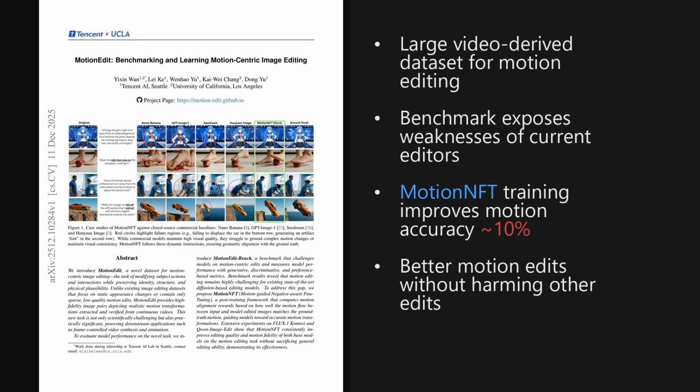MotionEdit delivers 2 big contributions: a realistic motion editing benchmark with much larger and cleaner action changes than prior sets, and Motion NFT, a lightweight training recipe that measurably boosts motion fidelity without hurting general editing. Together they push image editing closer to controllable animation.